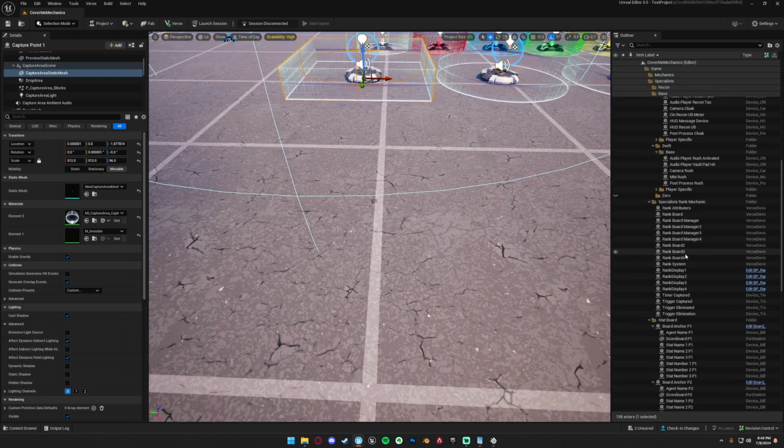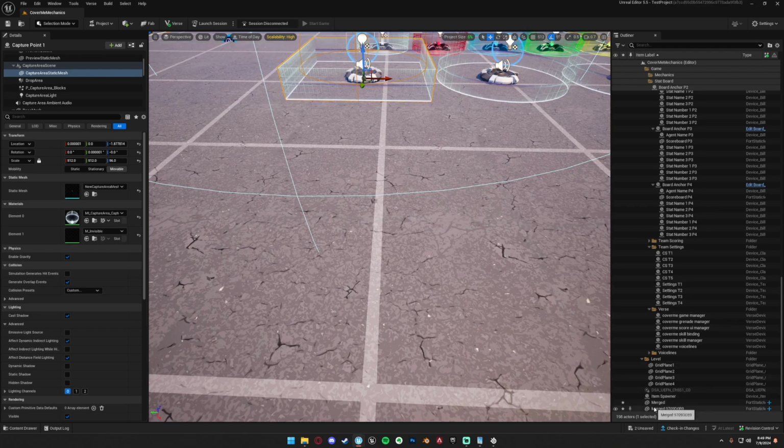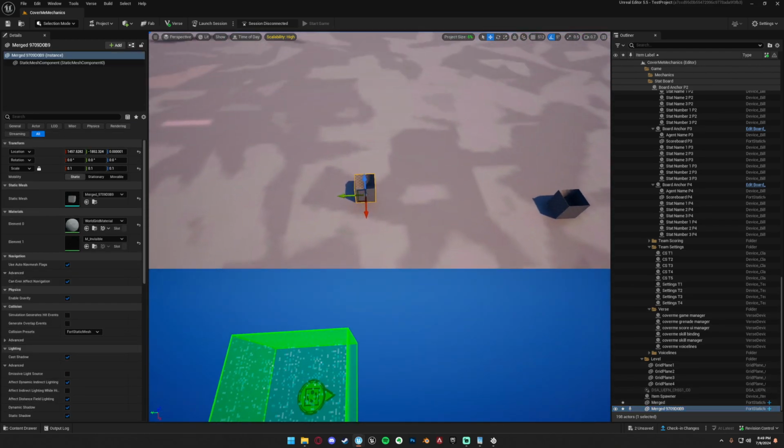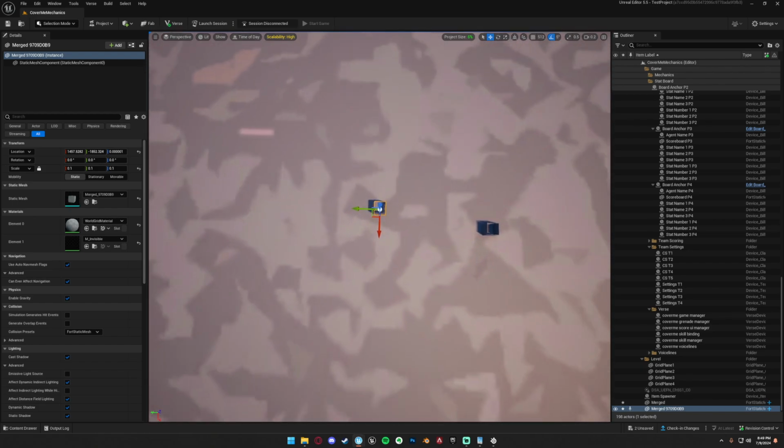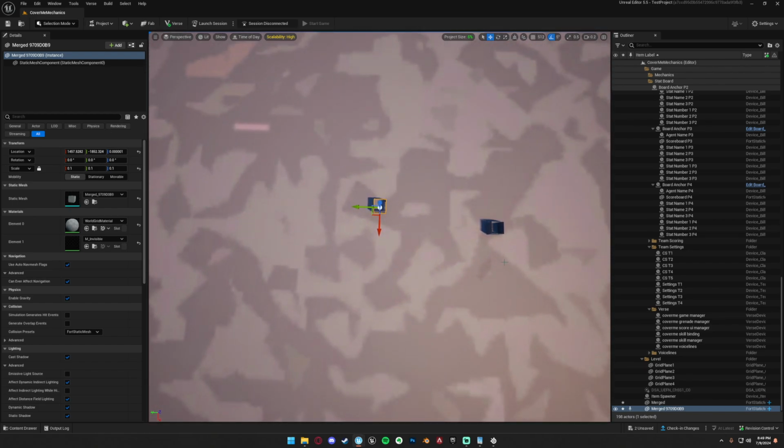Now, where's it at? Okay, it's right here. You have to make the final size 1 unit on each axis. If you don't, then your capture zone is going to be massive. It scales up like times 10. That's just how big it does.